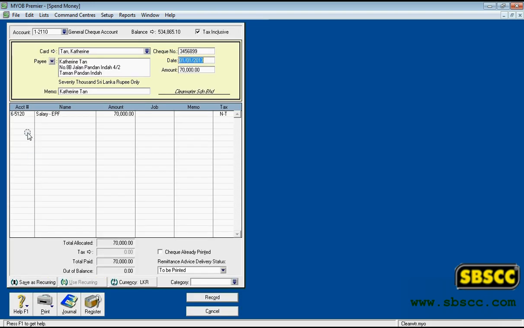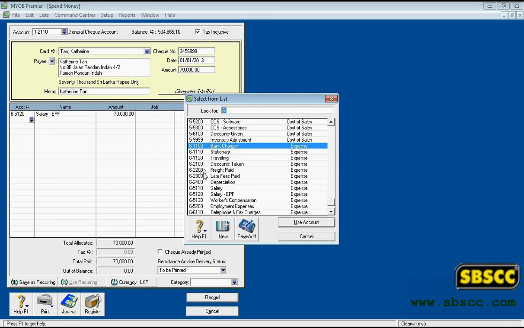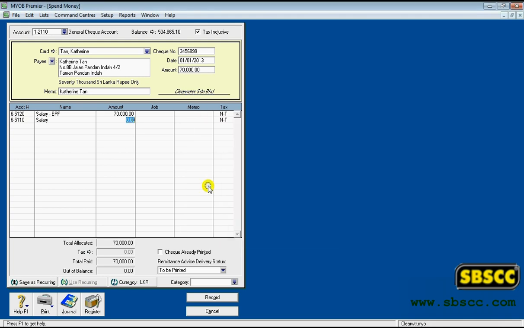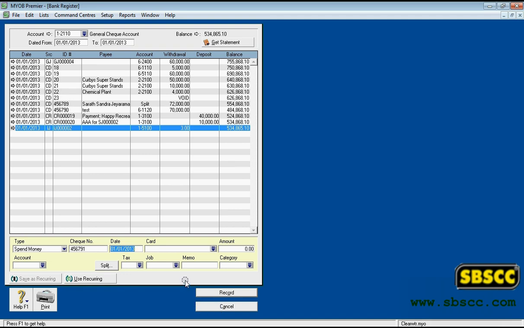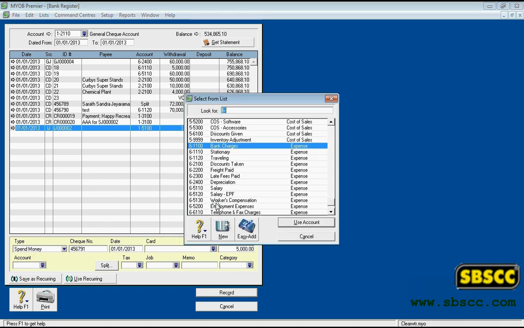Split: if the transaction requires more than one allocation account, click Split to open the transaction window that corresponds to the transaction type. All the data already entered into the bank register window appears in the transaction source window and the bank register transaction entry fields clear. Enter the transaction information in that window and click Record. Click Cancel to return to the bank register window. This button is not available if the selected type is Enter Sale or Enter Purchase.